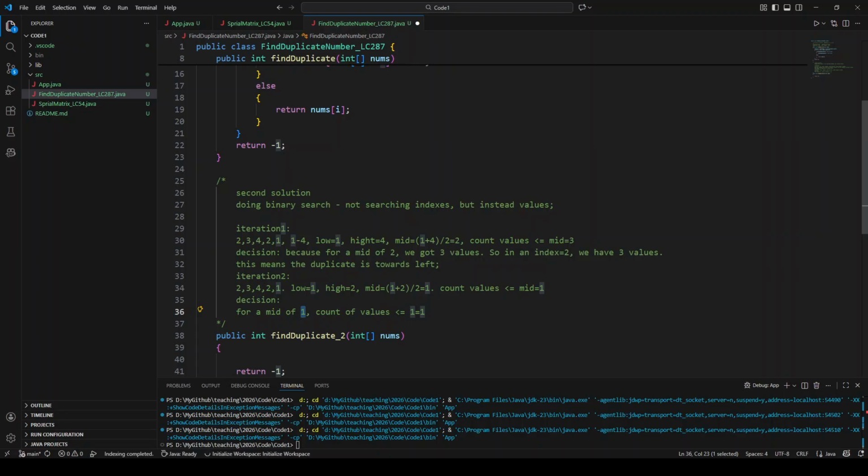Okay, so let's say, for example, this time in iteration 2, my mid would have been 3, and let's say the count of values which are less than or equal to 3 is maybe 2 or 3, then the duplicate is not in the range of less than or equal to 3. So 1 is not the duplicate, 2 is not the duplicate, 3 is not the duplicate. Okay, so in this case, because I know on the left side there is no duplicate, it should be on the right side.